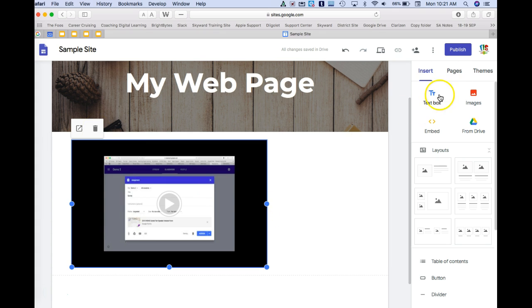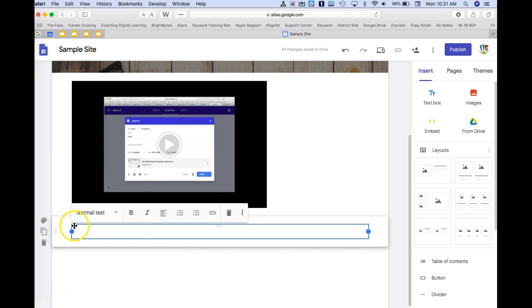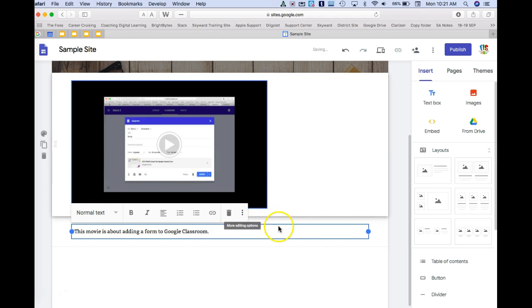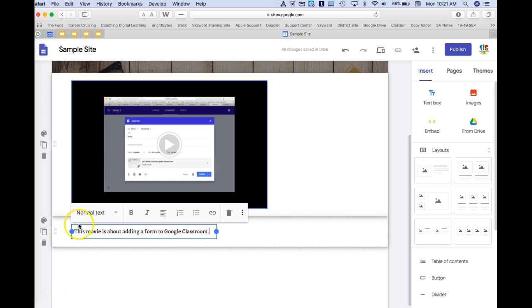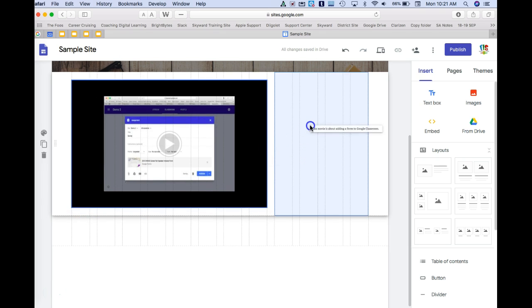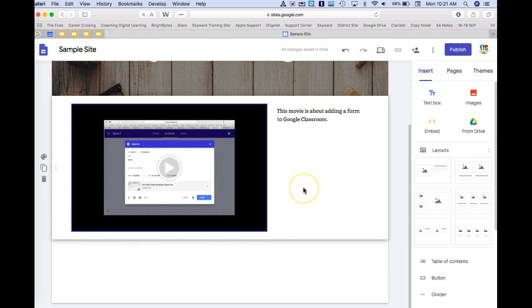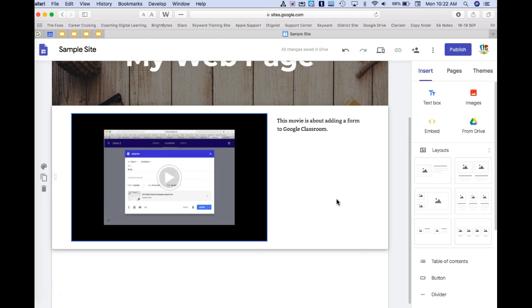Now, if I wanted to, I could add some text over to the side. So if I wanted to tell what this movie was about, I could have it underneath if I wanted to as more of a kind of caption, or I could resize it and then get this four-headed arrow and take it up here and put it next to the movie too. So very easy to manipulate the information on a Google site.